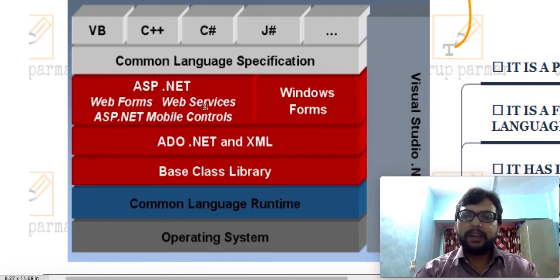For example, if you make any transaction from ATM, you receive SMS as well as an email. So that's what we mean by web services. Or if you demand something, in return you are getting something from them. So that's what we mean by web services. So many different web services are also provided here. Then we also have many mobile controls here, and here as you can see we have Windows form as well, which we can use for desktop based application.